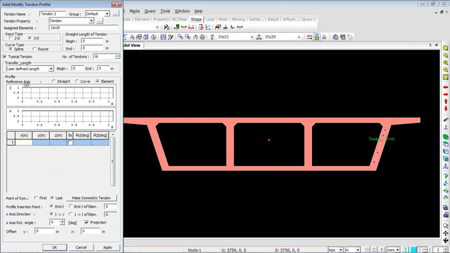There is something called profile reference axis. For straight bridges you can use the global XYZ coordinate to define your tendon profile points. But if the bridge is curved, or you want to define it based on your own coordinate system, you can opt for the curve type reference axis.